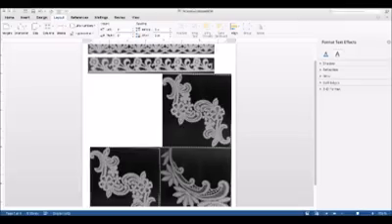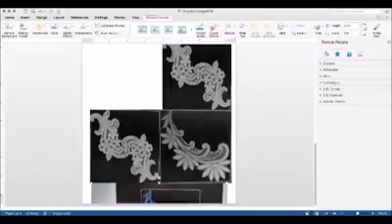Okay, so we've got one of my lace files there, and I've inserted that into my file, so I can see that now. It's all the way down here at the bottom. It's kind of doing its own little thing and won't move around.